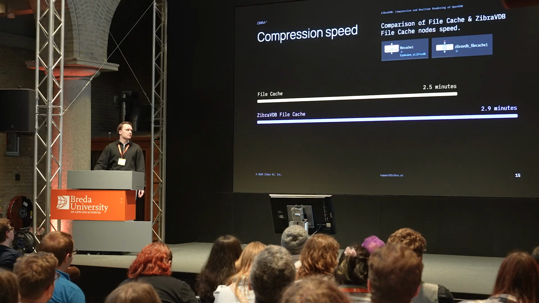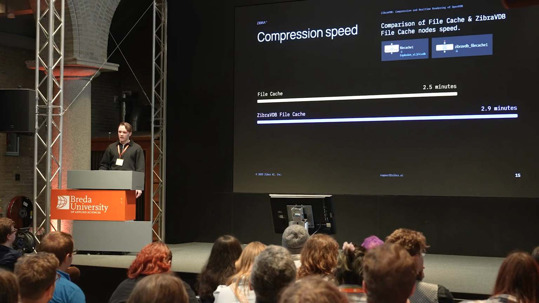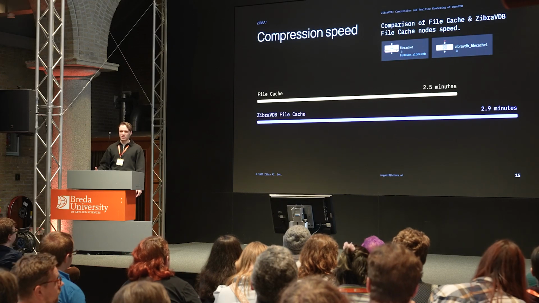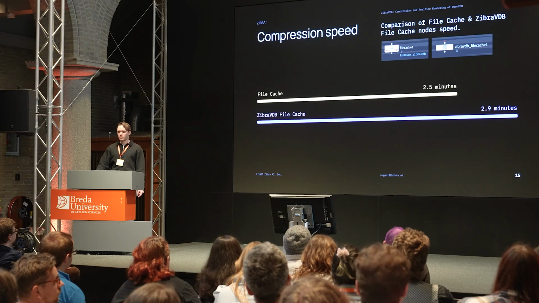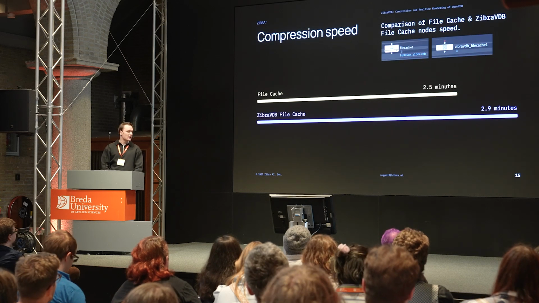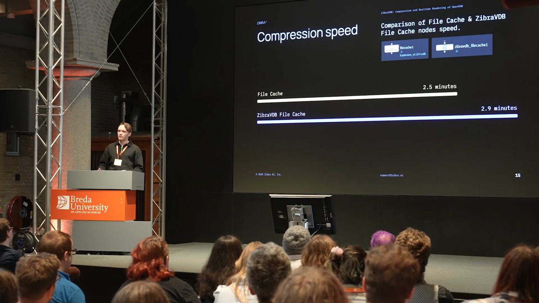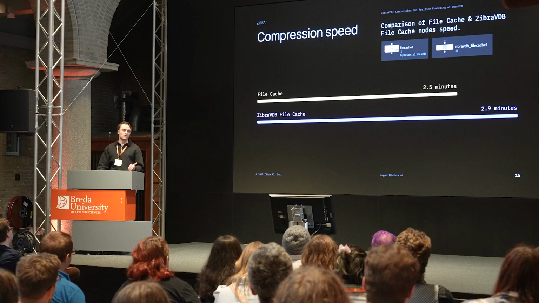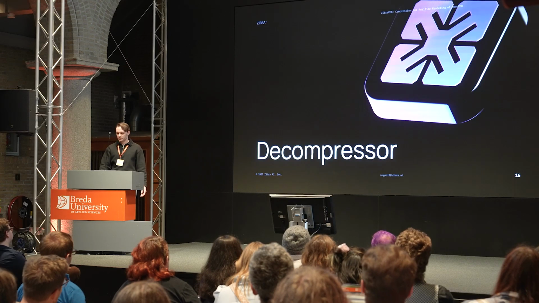And let's talk about speed. We have these two nodes, a regular file cache and the ZibraVDB file cache. The ZibraVDB node will be a little bit slower because it has a compression stage on top of it, but it's not that much slower because our compression is GPU-based, it's really fast, and it works in parallel with simulation. For example, you can simulate a frame and compress a previous frame at the same time. So you don't lose time here.